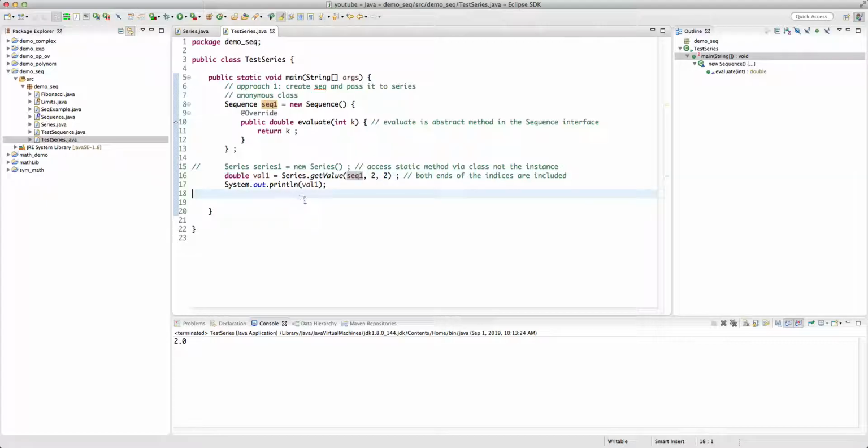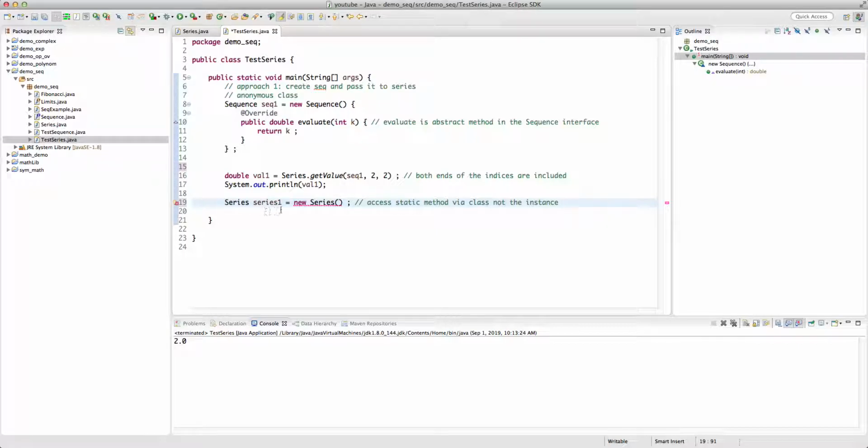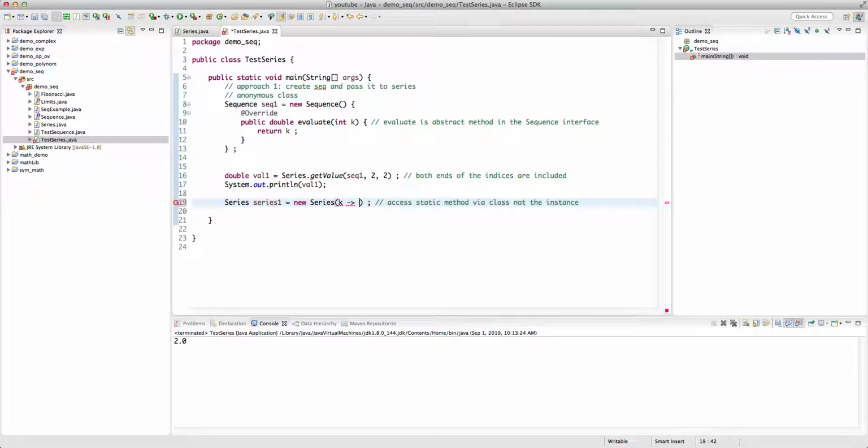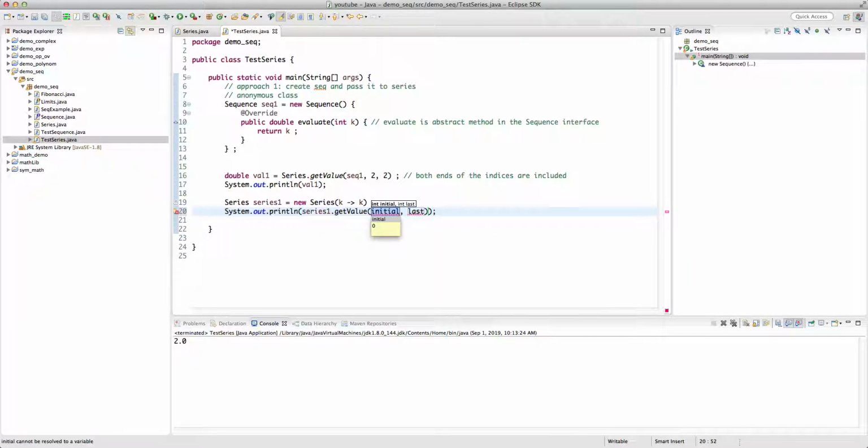let's see. We use the static version. Now let's actually uncomment this, create series 1, and in the series I'm going to create a lambda expression: k times k. So what happens here is that this is a lambda expression, a functional interface, so we're passing the sequence to this, and now we want to see first of all that this works. So System.out.println series1.evaluate getValue from 2 to 5.